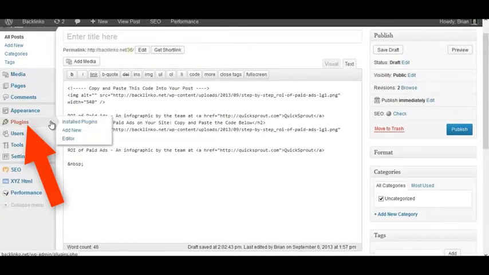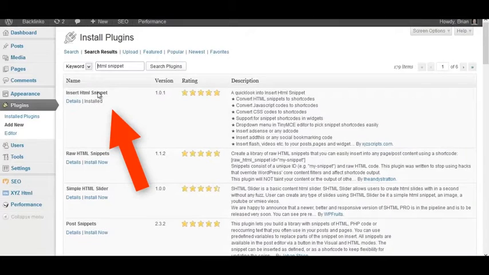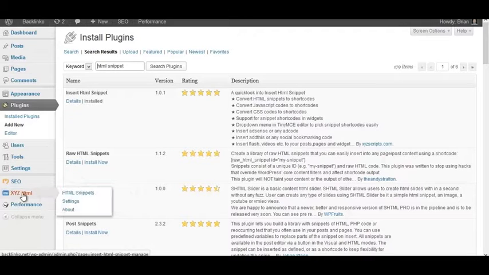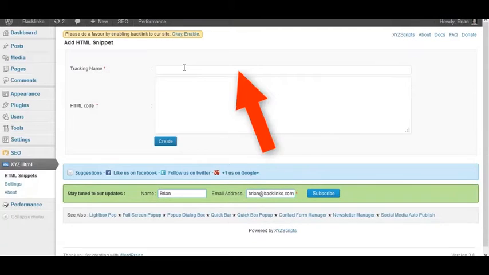So hover over plugins and click on add new. Then type in HTML snippet and click on search plugins. And choose the first one that comes up, which will be called Insert HTML Snippet. Now once that's installed, you'll notice a new area in your WordPress dashboard called XYZ HTML. So you want to hover over that and click on HTML snippets. Then click on add new HTML snippet and then give it a tracking name.